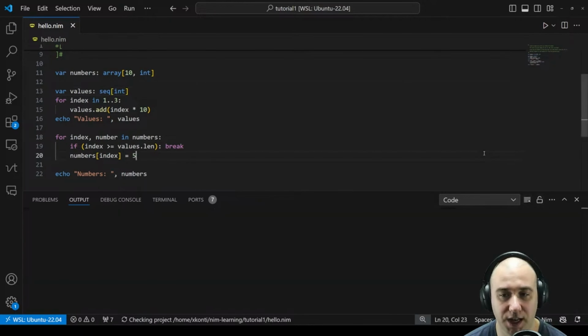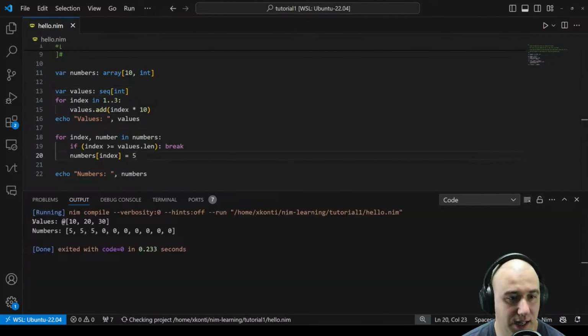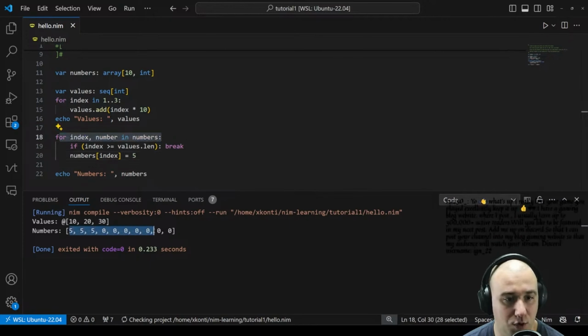Let me clear that and we run it. So our values is 10, 20, 30. And if we want to assign them over numbers, when we are iterating over numbers, we'll suddenly go with like 1, 2, 3, and more. So in this case, I only assigned the first 3 values because then we didn't have more.